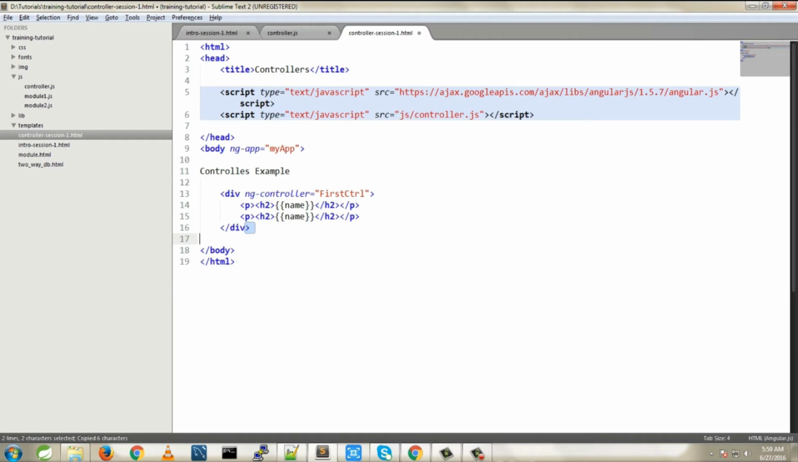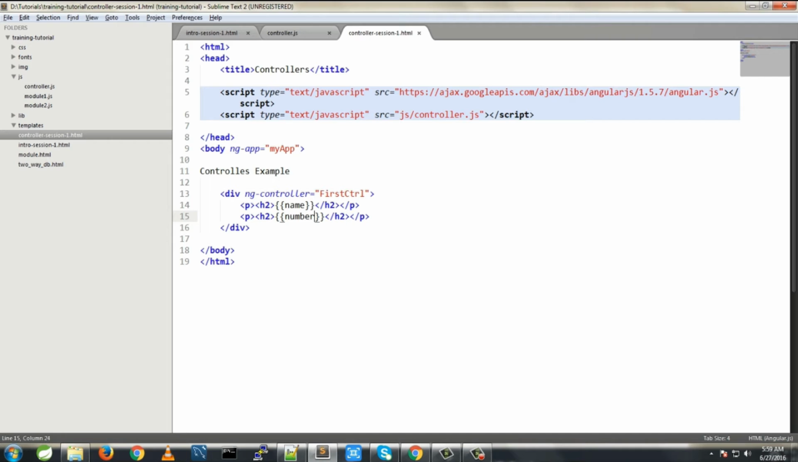Let's add the property for a clear picture of data binding. So the view is the template's HTML with data bindings that is rendered into the view. Let's see. Okay, we got the name Mark and the number. We got the name and number on the view.